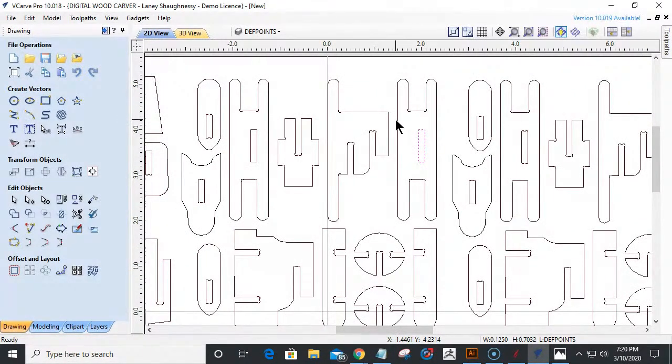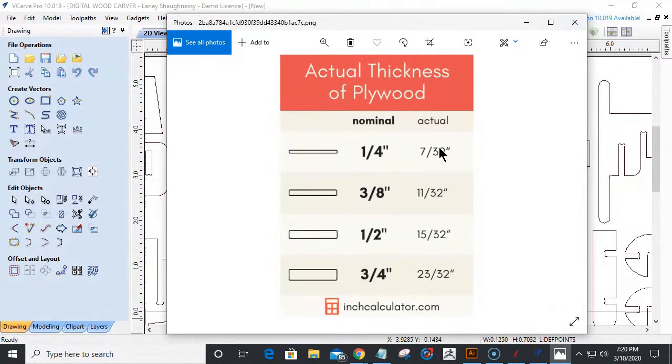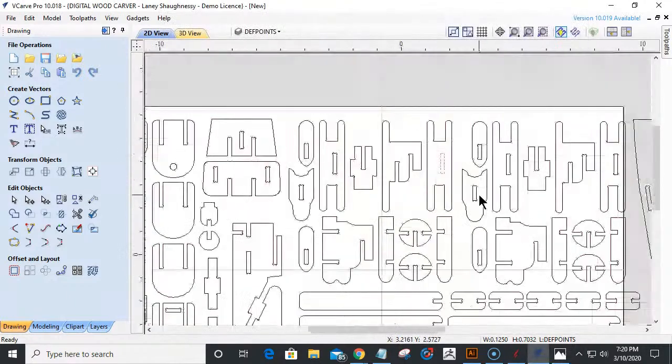Let's say that I was cutting this out of a piece of solid wood, and I could plane my solid wood down to 1/4 inch, and I'm golden. I just need to size this project up to fit that 1/4. But if I'm going to be using plywood, then I need to actually size the slots up to around 7/32, because that's the actual thickness of the plywood. So this method is very cool.